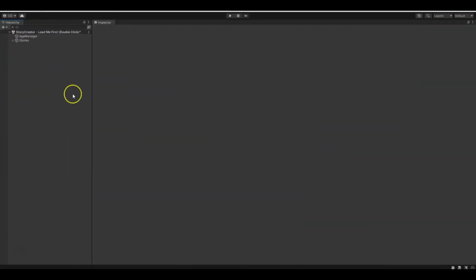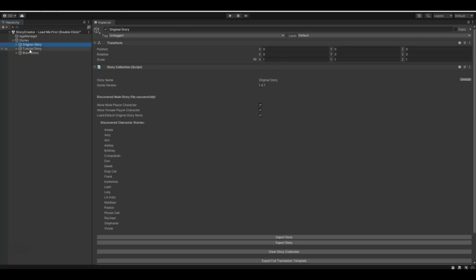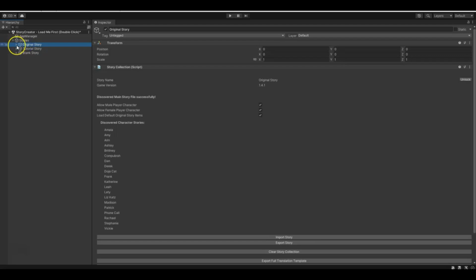So let's start over here in the Hierarchy window, where you can see this game object called Stories. Underneath the stories, we have all of the stories available to us in the CSC to start with, which is three of them: the original story, a tutorial story, and then a blank story. The original story is a copy of the original story as of 1.4.1.